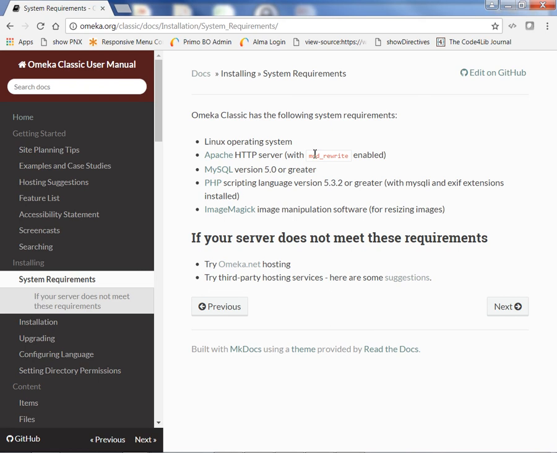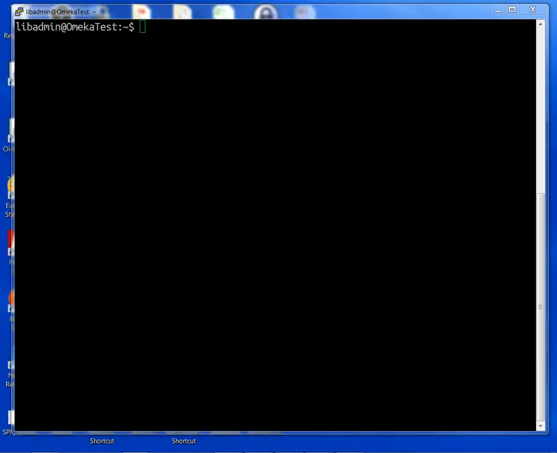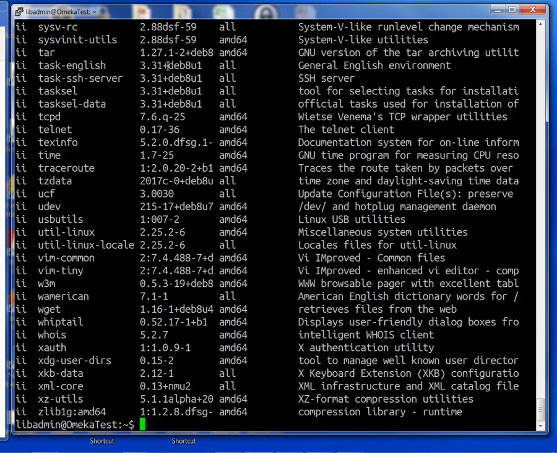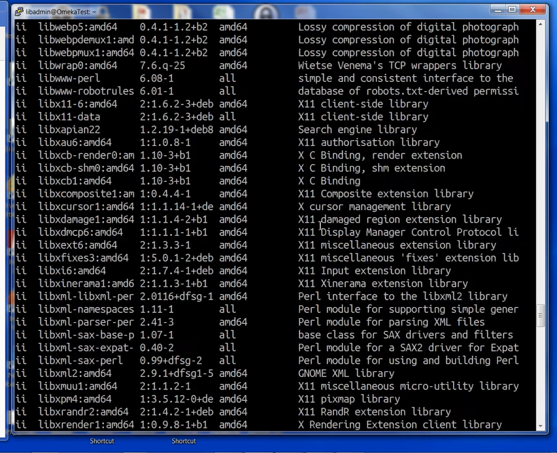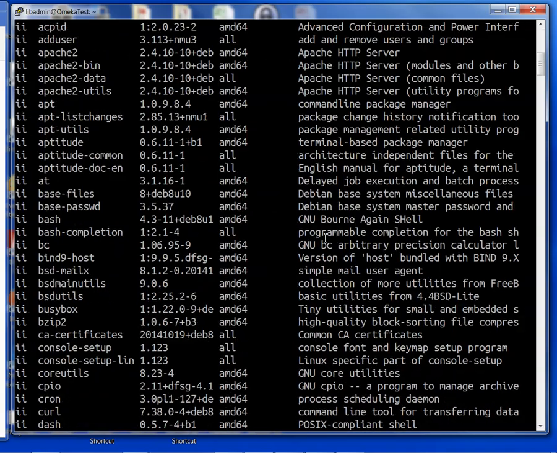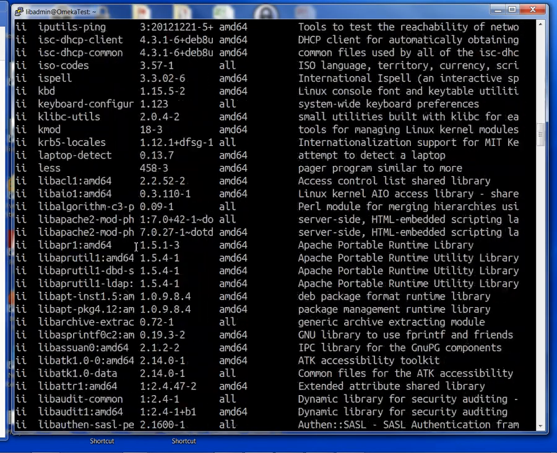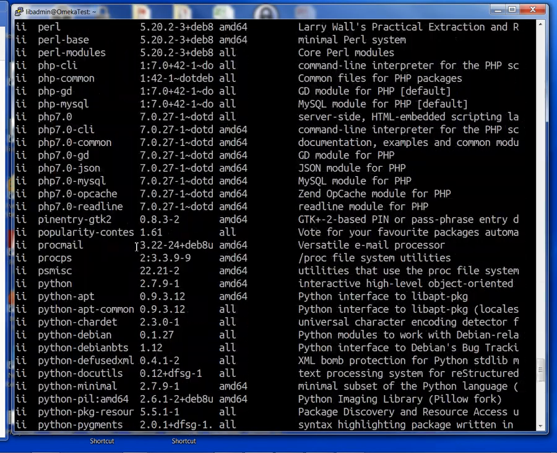So the very first thing I want to do is go into my server. I have already SSH'd into my server. And what I want to do is run the dpkg -l command just to see what I have. And so the very first thing we need is Apache. It doesn't say what version we need, but we have a pretty recent version here. Then MySQL version 5.0 or higher.